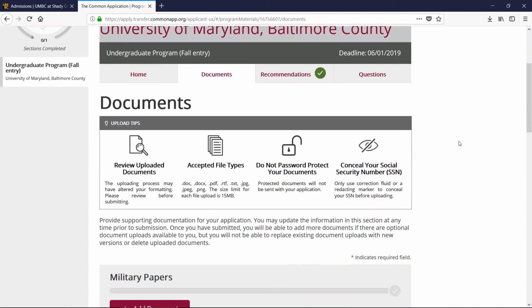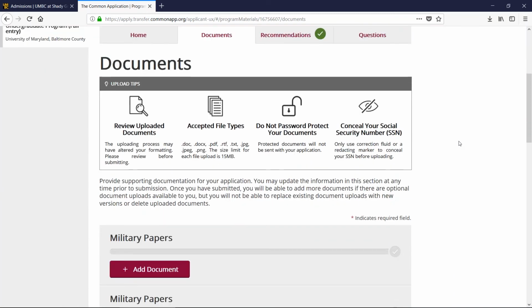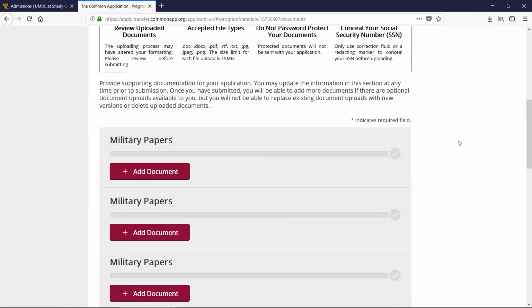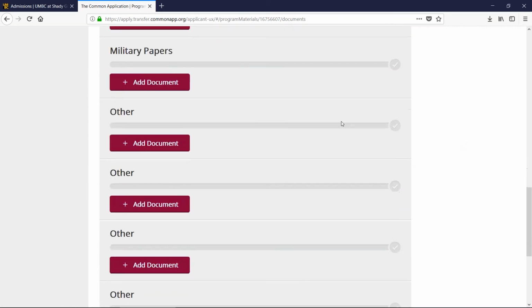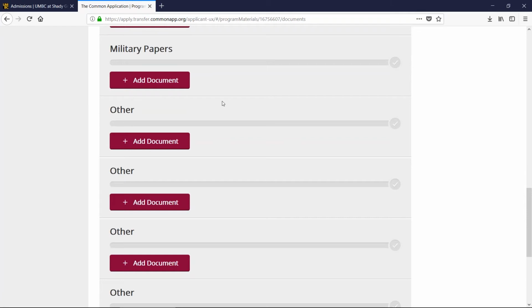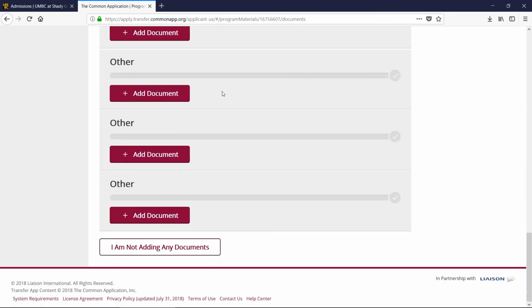If you scroll down, you'll be able to submit military service paperwork, if you would like to share that with us. You can add it here. We also have sections where you can add any other documentation that was not added in other areas that you do want us to see. You have the opportunity to do that. These additional documents are not required. So if you continue to scroll down, you'll find a button that says, I am not adding any documents.